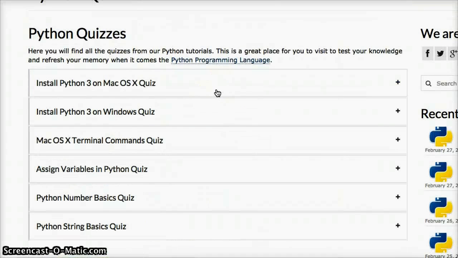Like I said, every tutorial we do, we'll add a quiz to it. And if you visit our Python quizzes, you can actually go through and see how much Python you actually know.